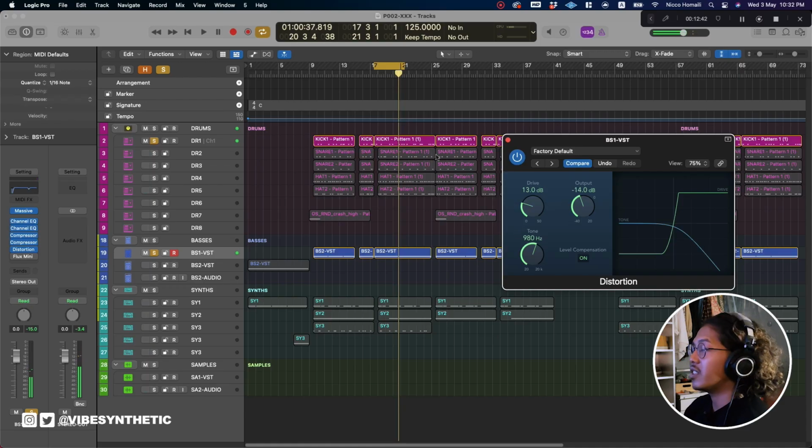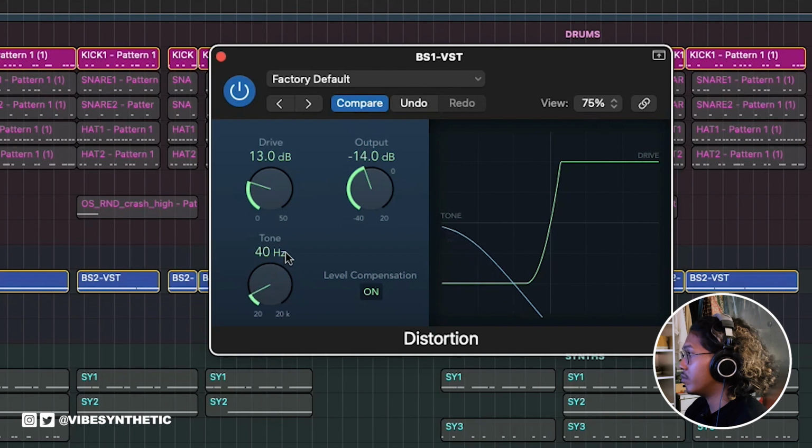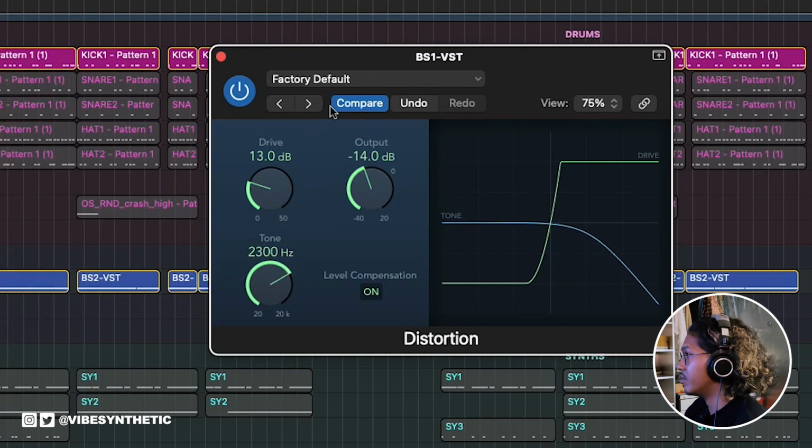If you don't really like the tone, you can adjust it to be brighter or darker. Let's just go the whole spectrum of it being dark to bright. At the same time, I think the drive is too much, so I'm just going to reduce the drive.